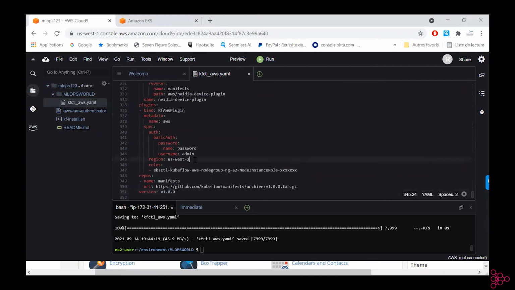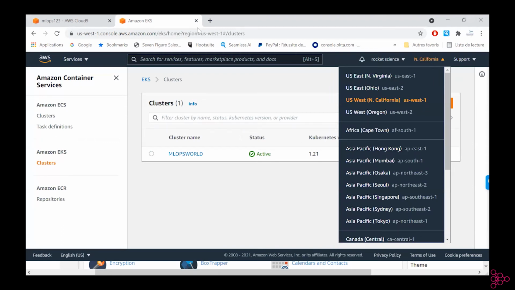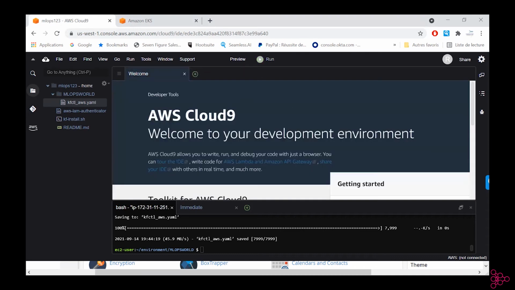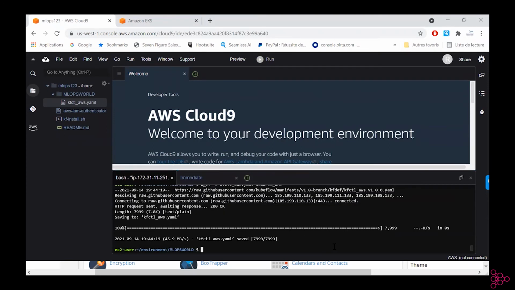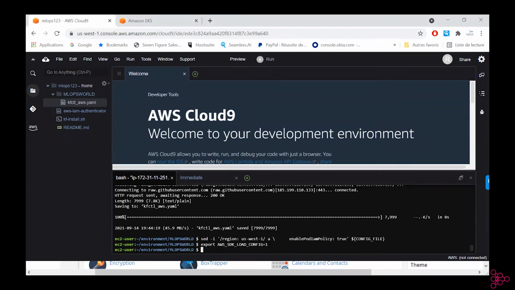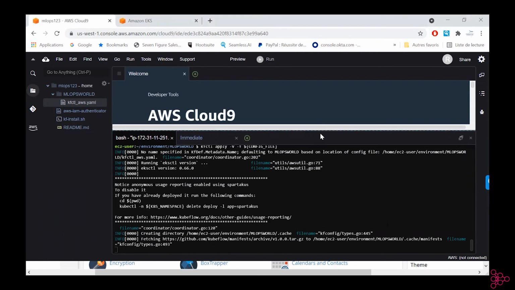I will change the region here to West 2, I mean West 1, US West 1. Save this, awesome. Let's add a policy here to the document. Here we need to make sure that our session can read the configuration information that we have. And then we'll apply the configuration file and deploy Kubeflow to our cluster. Here it should be running.